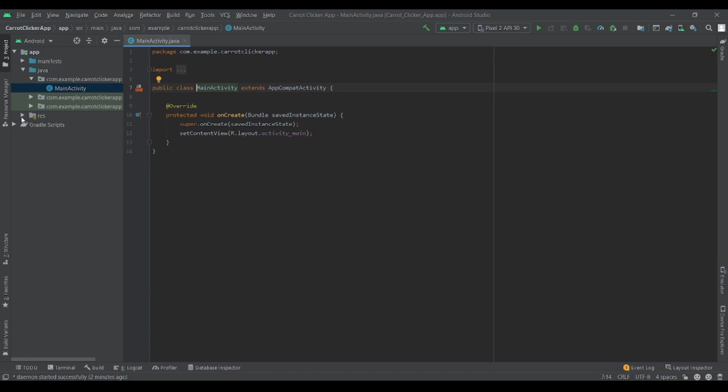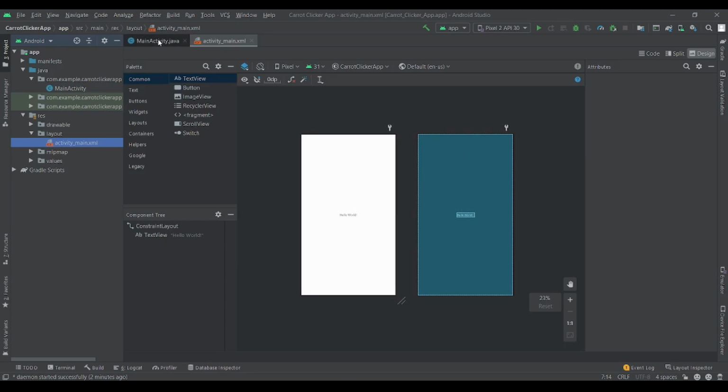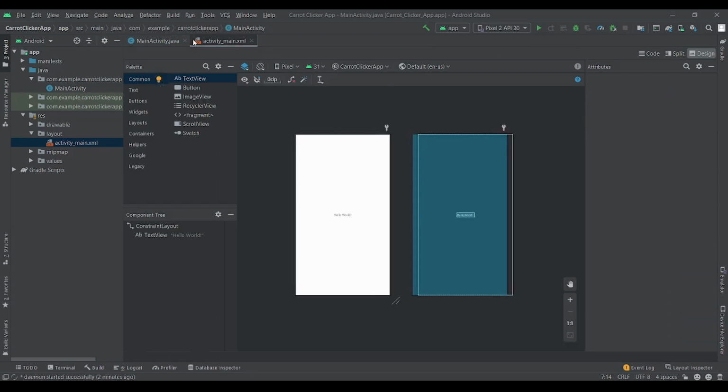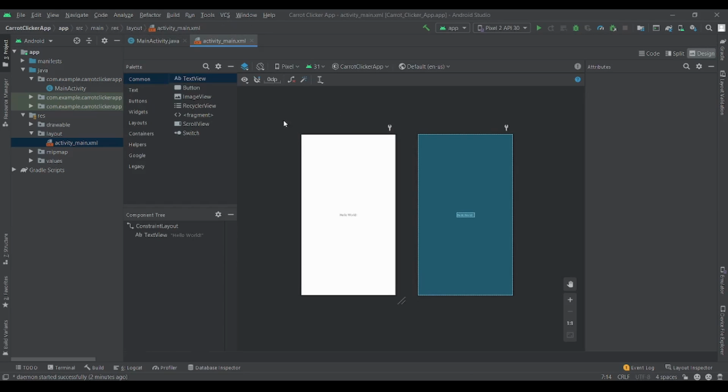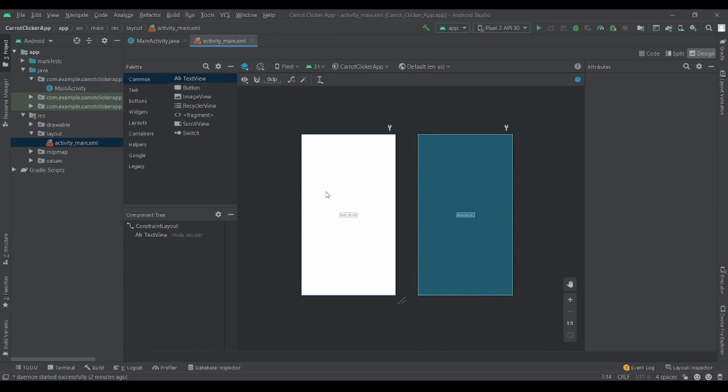Now, another important file that we need to know about is under resources layout and is called activity main.xml. Now, main activity and activity main are directly linked to each other. So the XML file is basically what the user sees, it's the visuals, and it's what the user interacts with. The main activity Java class is sort of the inner workings, it's how those buttons function, and just the back portion of the user interface. We will be doing most of our coding here and most of our design in here.